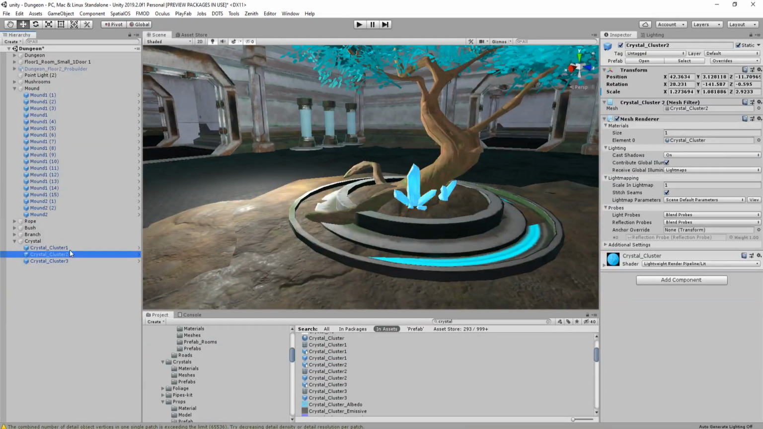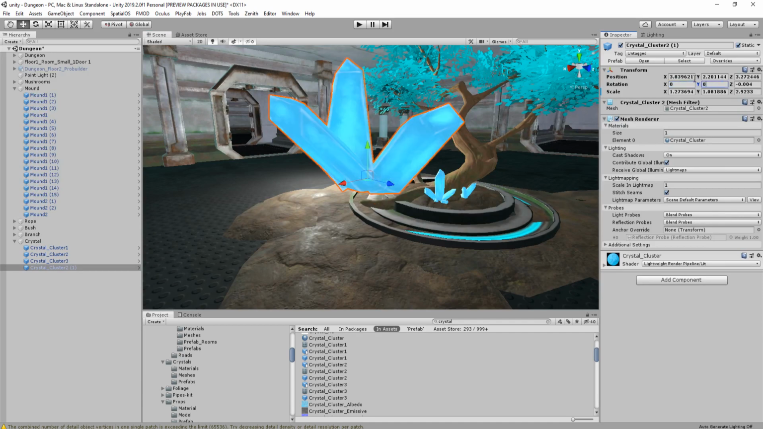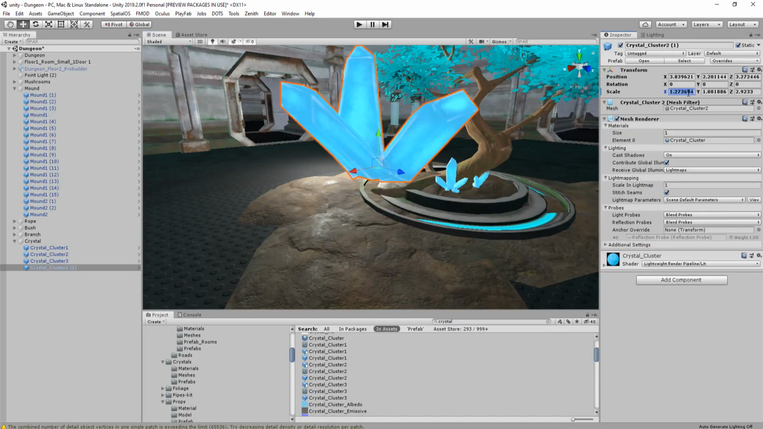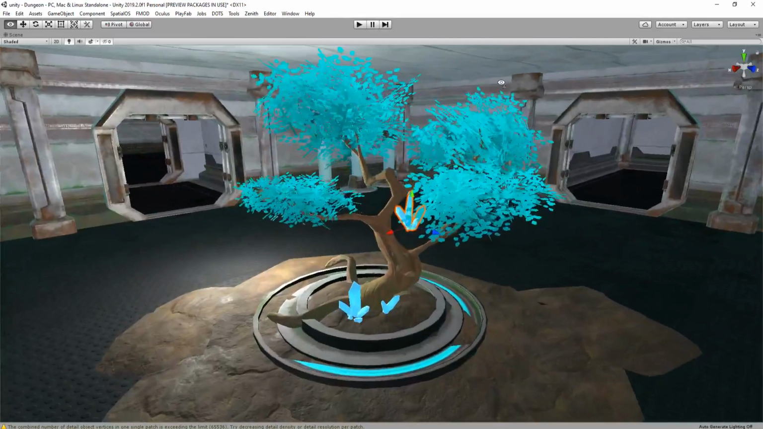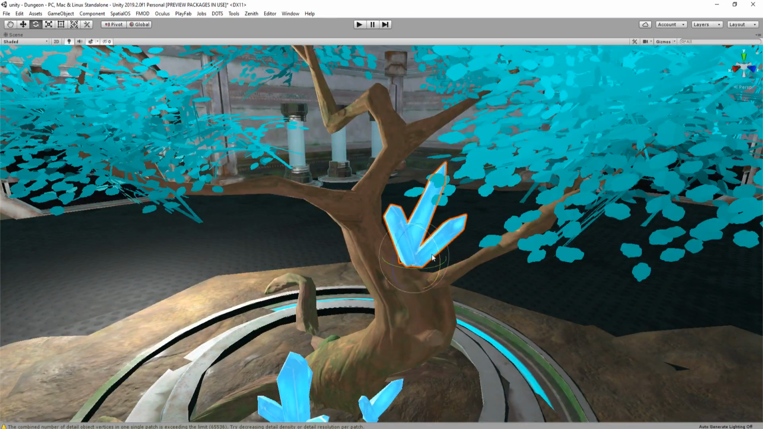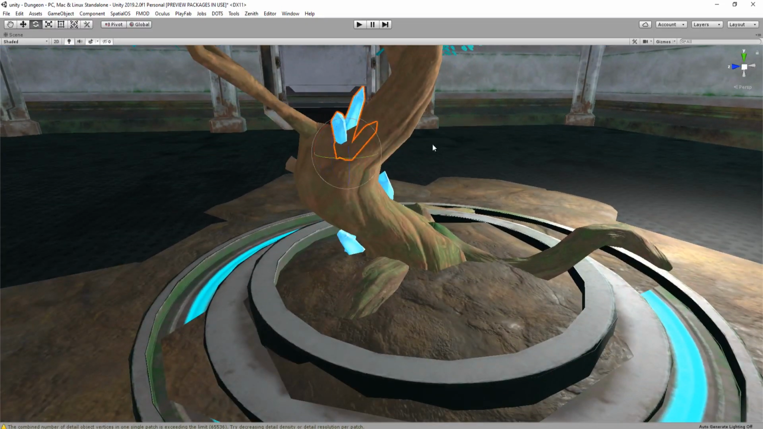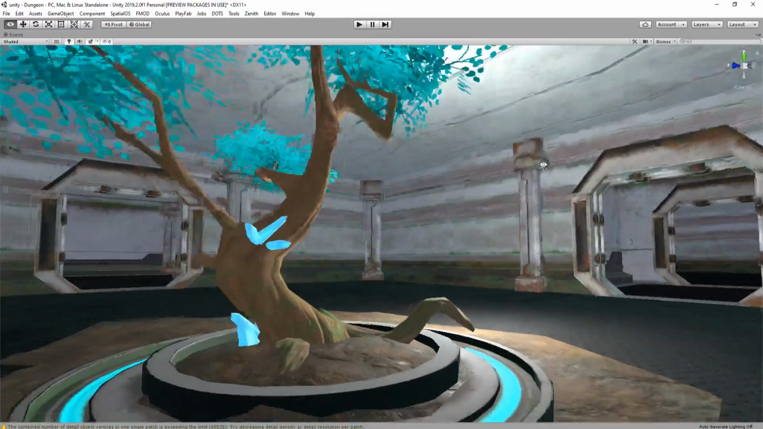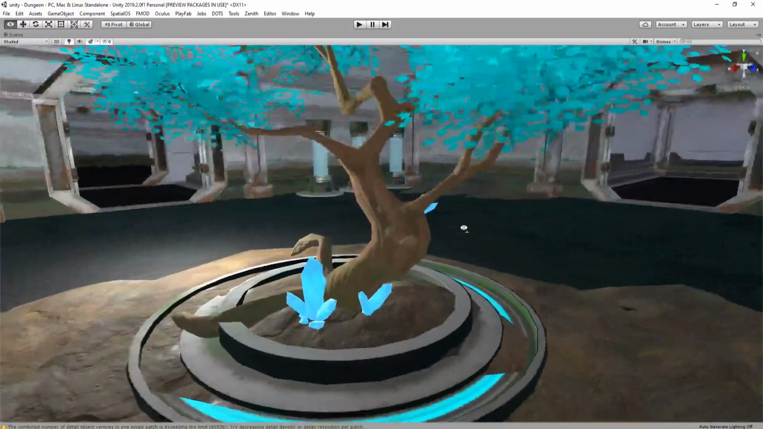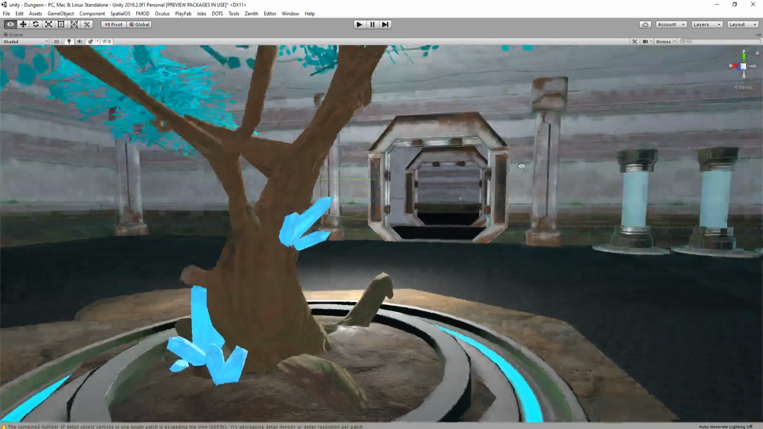Crystals, I think. Game object, align with view. This crystal as well. Let me scale this. Let's see, what does it look like if I put it into the tree? I'm not mad at that. It's okay. Put in a little angle.